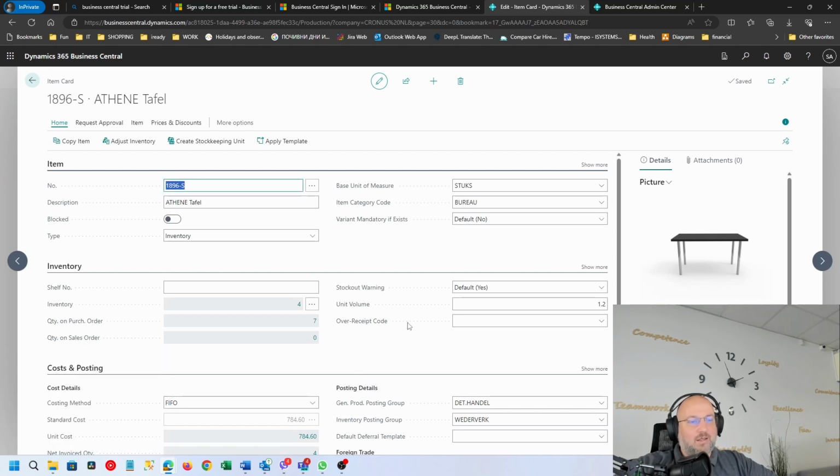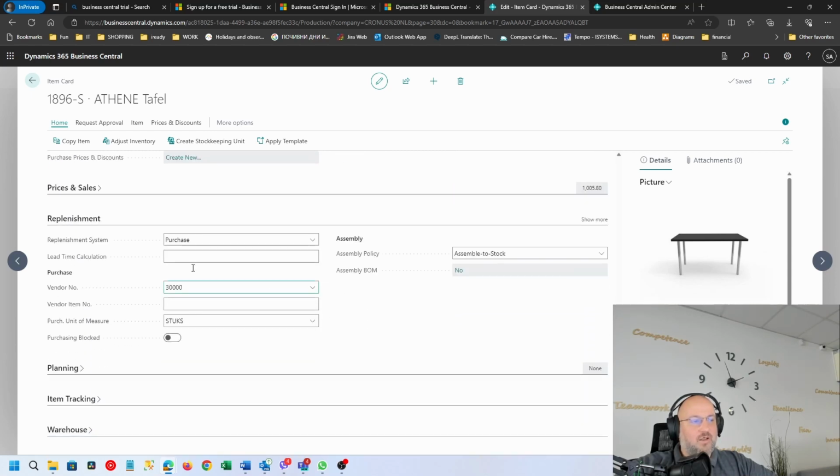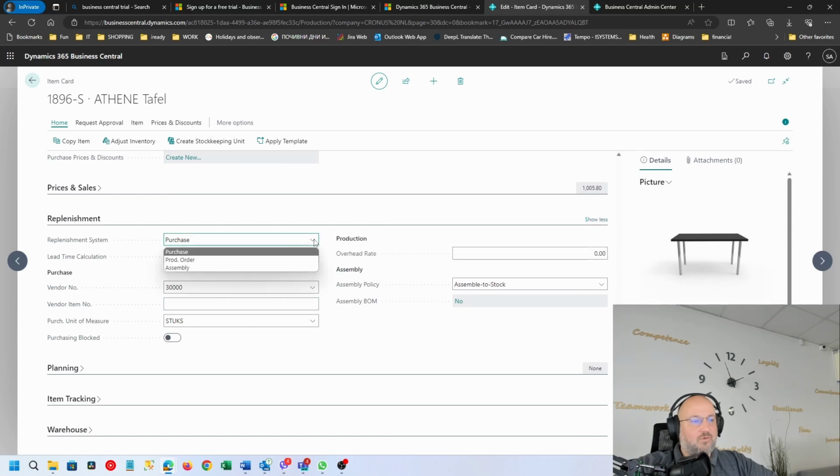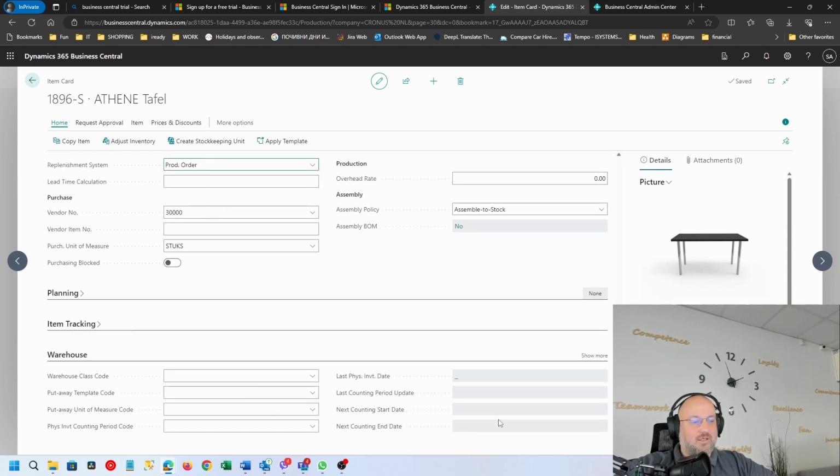If I go to the items list, you may recognize that there are some missing sections. So for example, if I go to replenishment, you see that there's usually more here. So you do have production, but I don't see the BOM. I don't see routing, nothing like that. If you go to warehouse tab, there's some things here, but not 100%.